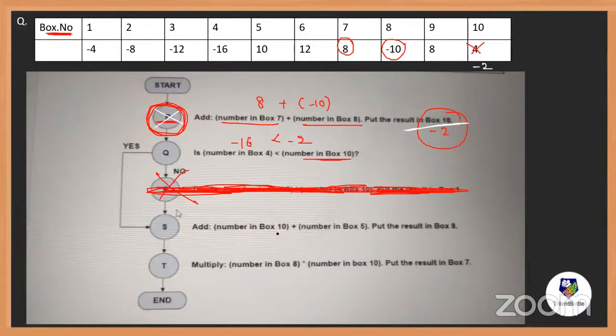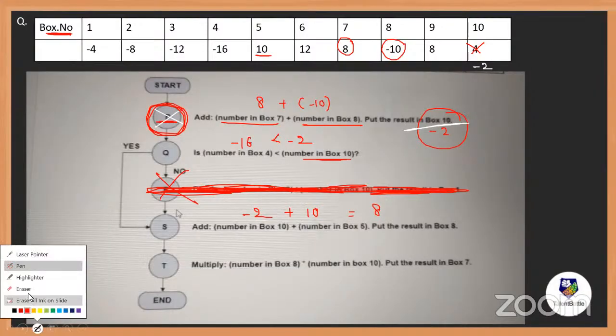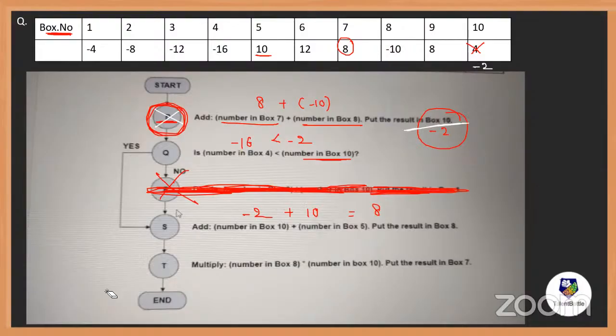So what is box number 10 right now? Box number 10 is minus 2. It is already changed. Minus 2 plus box number 5. What is box number 5? 10. Box number 5, it is 10. So how much is the addition? It is 8. So you need to place it in box 8. That means already 10 is there here. Right now it is going to change as 8.